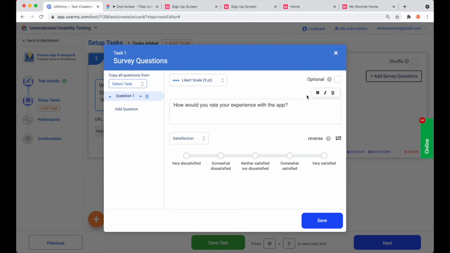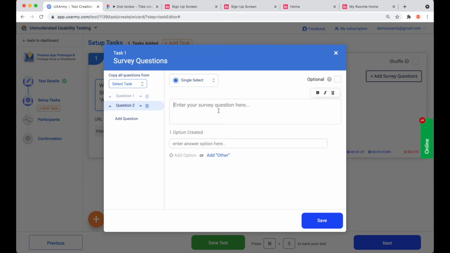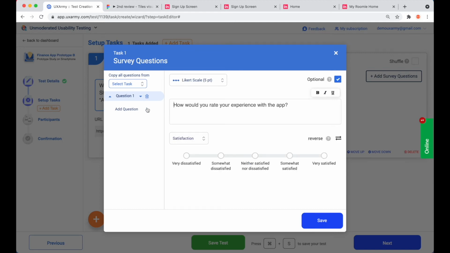And something special about the survey questions is if you have some questions that are optional for your testers, you can click on this checkbox. So this question will be optional and your testers will be able to skip it if they want to. If you want to add more survey questions, you can click on Add Question. You will have another question and you can click on the bin to delete any of the questions.